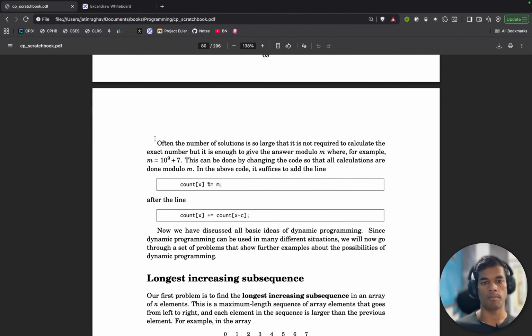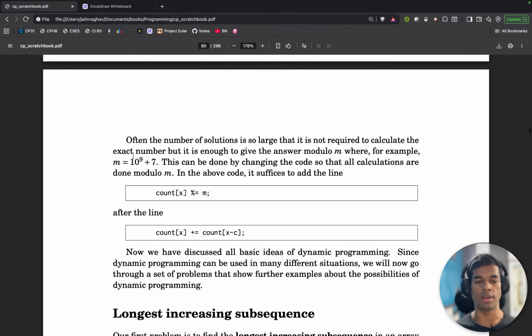And now moving on. Often the number of solutions is so large that it is not required to calculate the exact number, but it is enough to give the answer modulo m. We have done a lot of things with modulo, so we are very familiar with it. In the number theory video, we did a lot of things with modulo. For example, m equals 10 power 9 plus 7, which is a very big number. As you can see, it is 1 billion, but it is also prime, which is pretty cool.